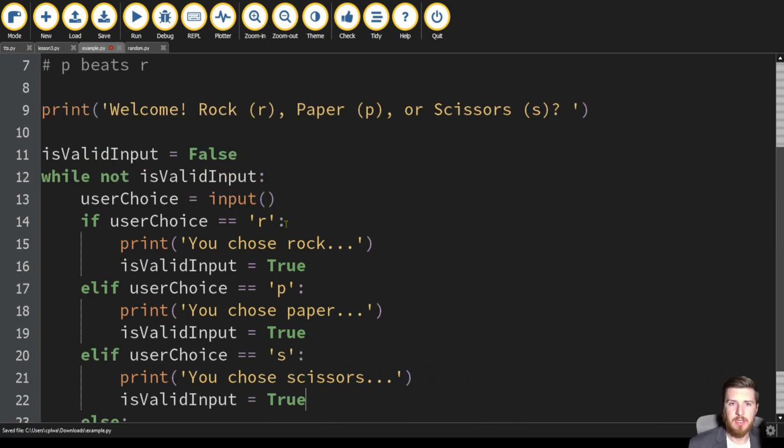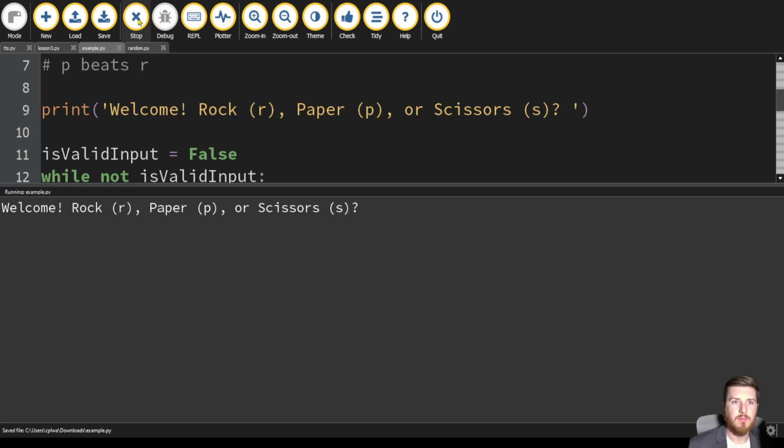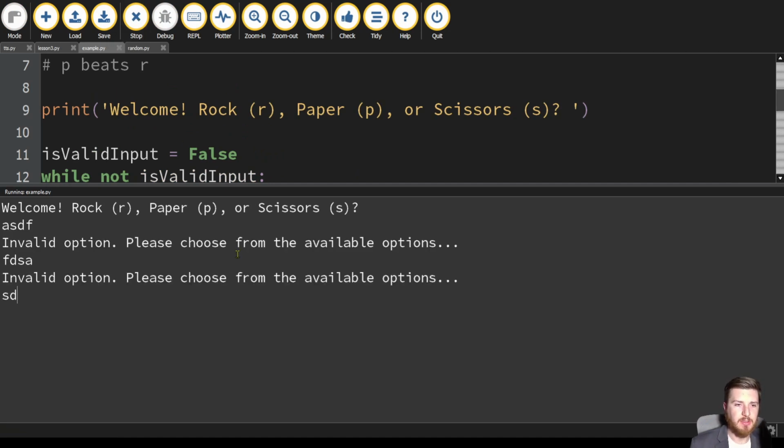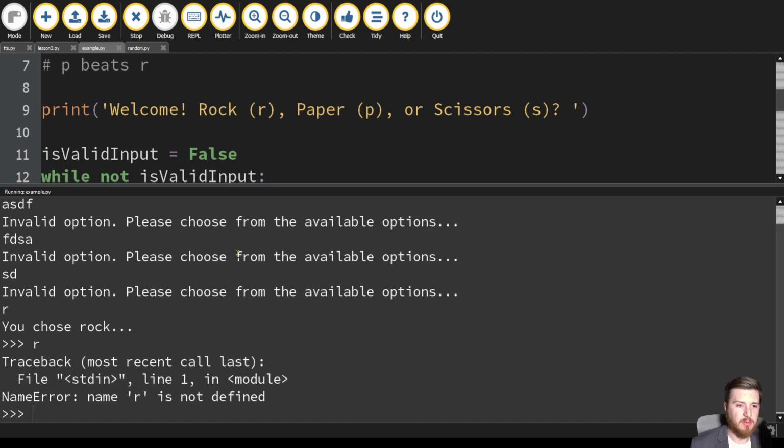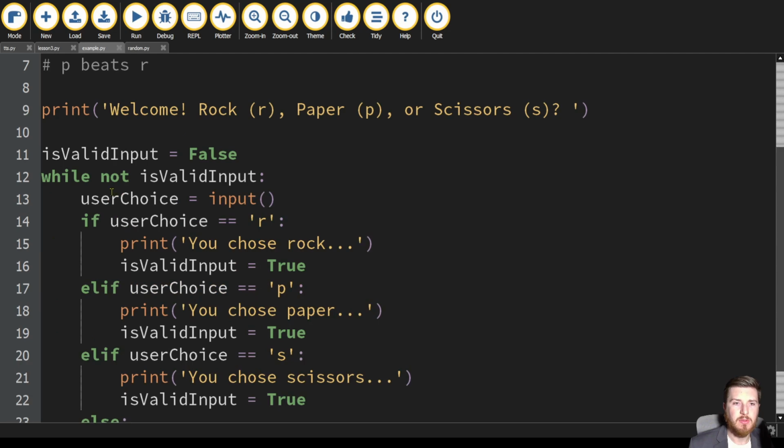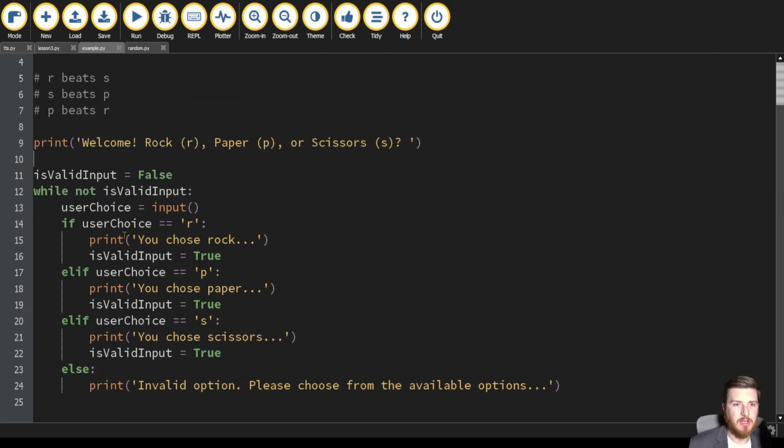Okay. So now if we play that, ASDF, invalid option, invalid option. If I pick rock, okay, now we're out of the program. See, if I type R again, it's like, hey, what are you doing? I don't know what that is. So we got out of the while loop, which is good.